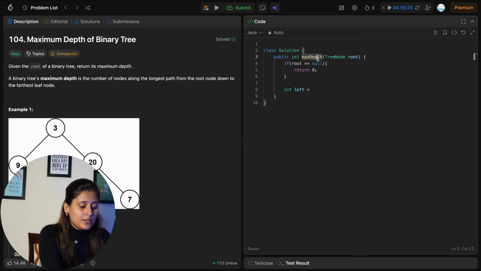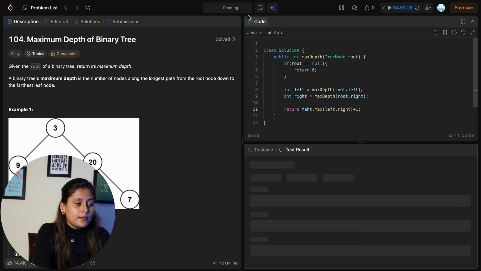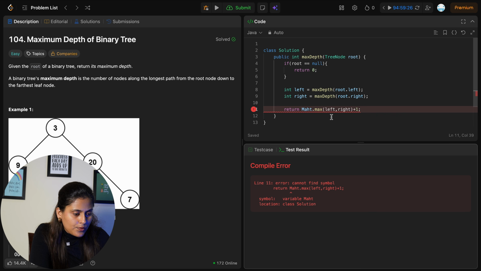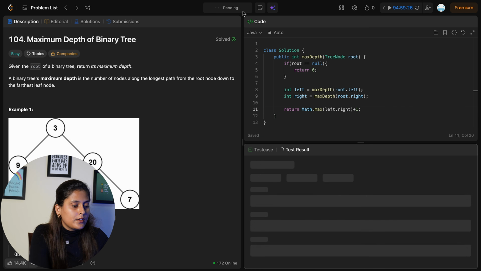So int left is equal to, we'll call the same function with root.left. Similarly, int right, we'll call the same function with root.right. Now we will return Math.max of left and right, plus 1, and that's it. Now let's run this. Did I miss something? Okay, sorry, my bad, the spelling is Math.max.